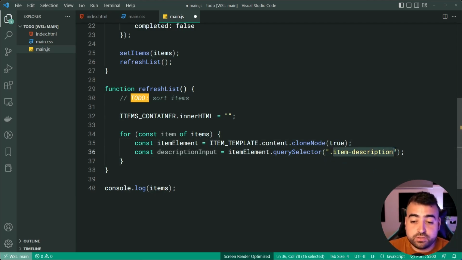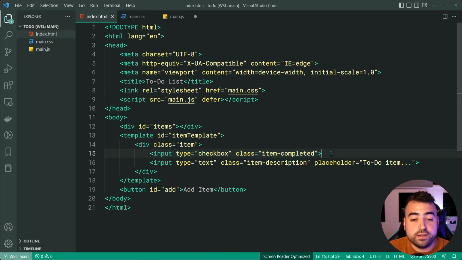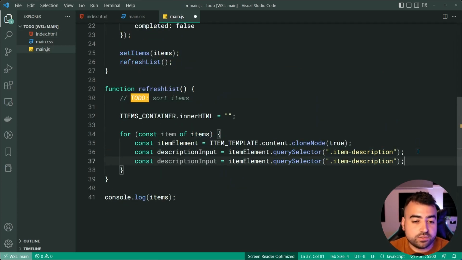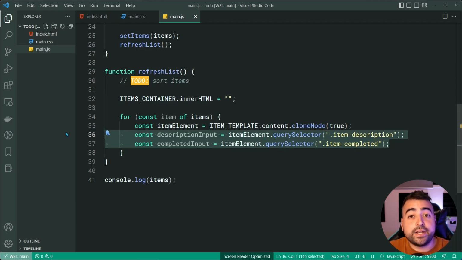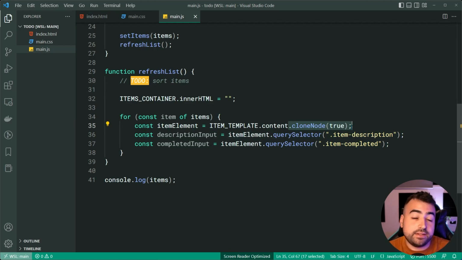So now item description refers to the input field right here, or the new input field, should I say, because we're cloning it, the new input field for the description. The same thing goes for checkbox. So checkbox or maybe completed input and pass in here item dash complete. So just remember in this case here that these inputs are new elements as we're cloning the template. So the template is literally just a template and we're making new copies of that thing. Okay. So for every single item, we're going to do that right there.